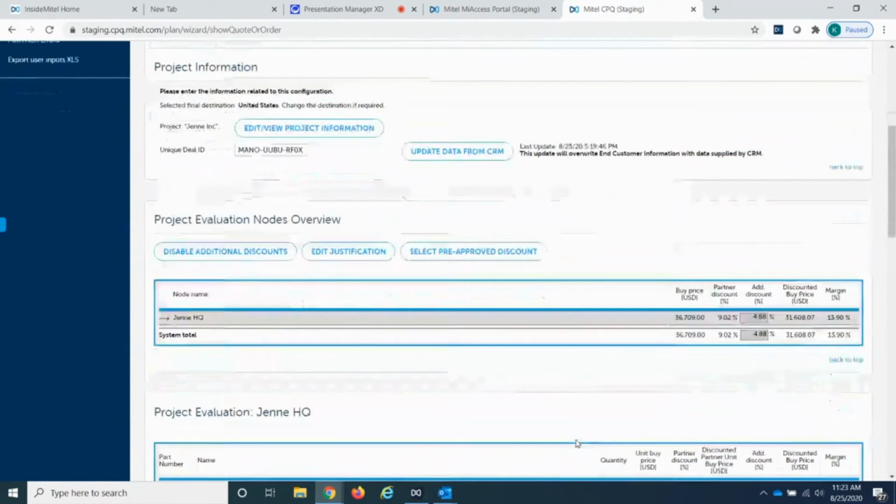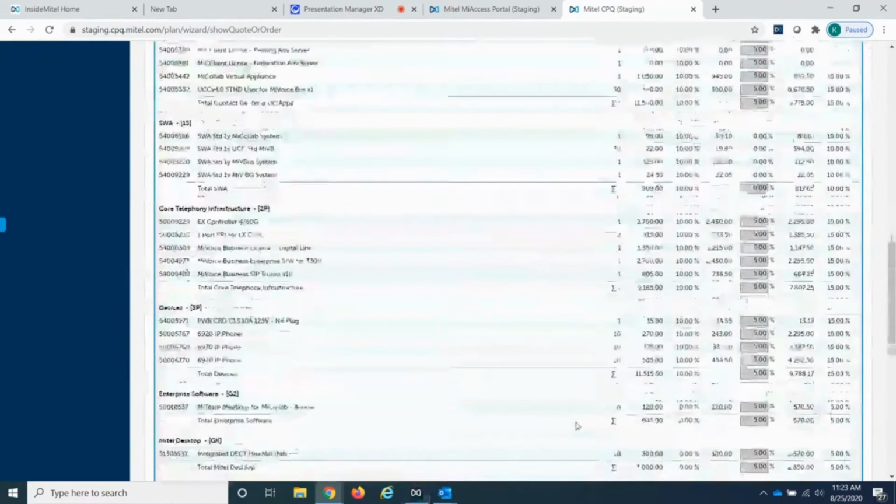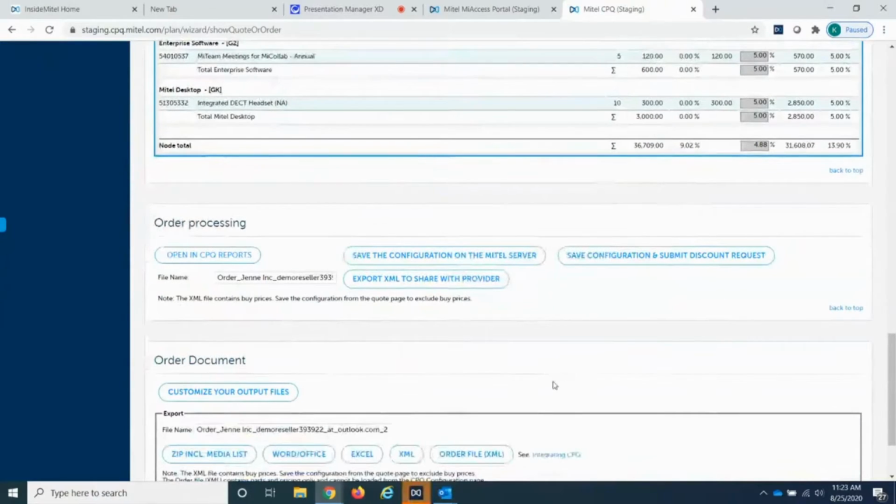So once you enter your request for additional discount, scroll down to the midway of this particular screen. Now you have several options. You have Save Configuration onto the Mitel server, and then you have this button here, Save Configuration and Submit Discount Request. We do not want you all to select this button. If you select this button, it's going to go to the Mitel Channel Account Manager, Territory Account Manager for review. Again, do not select this.